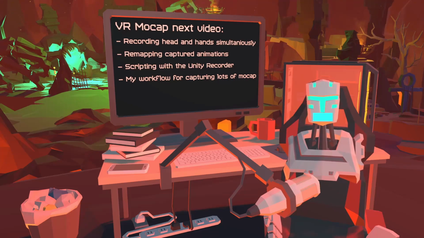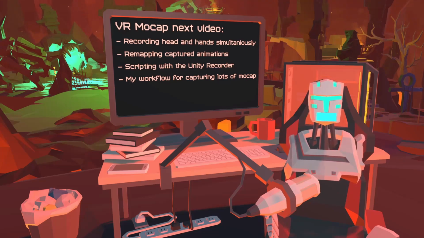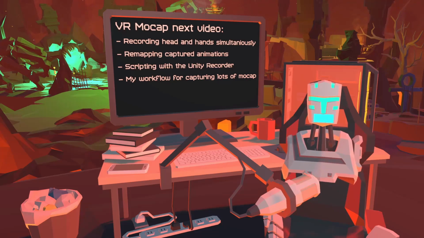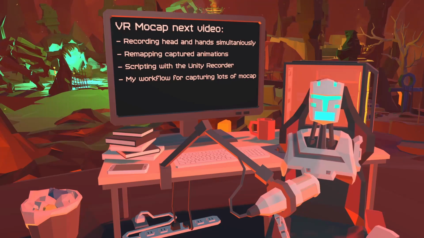If this video is popular, I'd love to do a follow-up to cover recording multiple objects, i.e. headset and controllers, at the same time using object hierarchy, remapping the recorded animations to different objects, using C# scripting to make the recording process more efficient, and detailing the workflow scripts I use to capture large amounts of VR mocap in a time-effective manner.